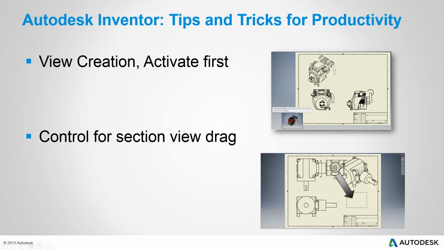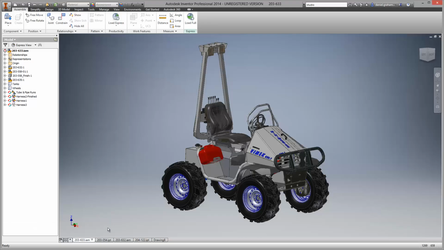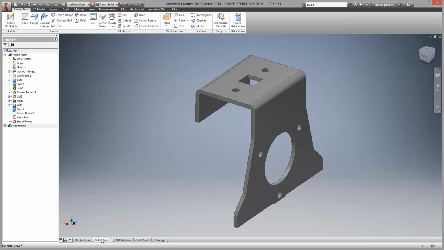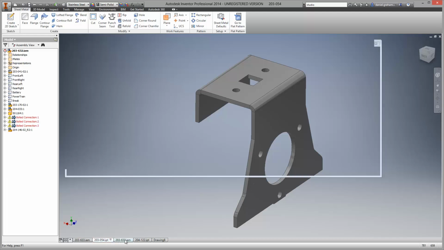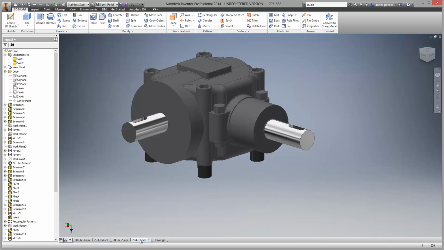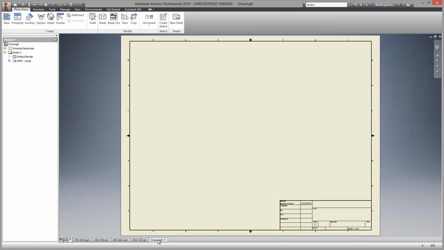So I'm working inside of Inventor, and I've been working here for a little while, and I have lots of different files open. So I, of course, have my top level assembly that I've been working out of. I have a sheet metal design that I've been working on, a couple of sub-assemblies, and a cast part. It's now time to start making a detailed drawing of some of these designs.